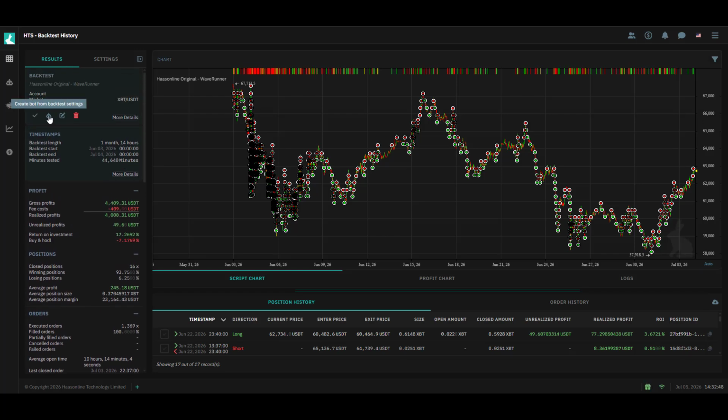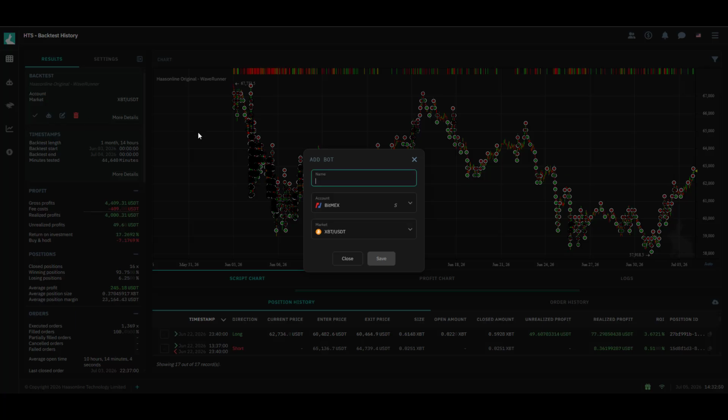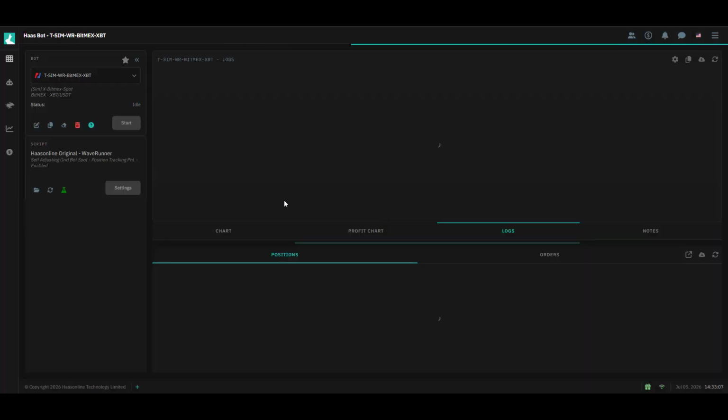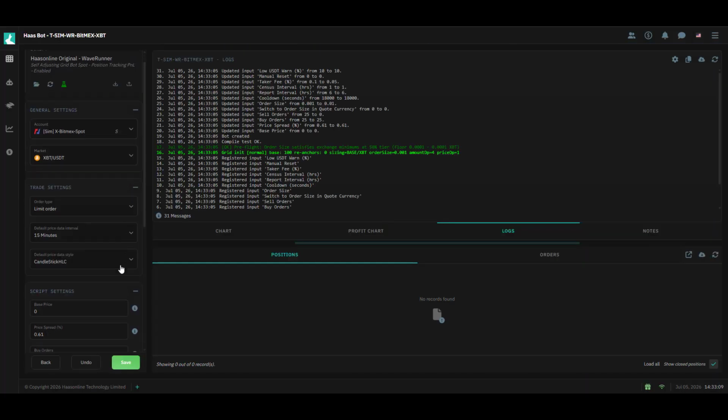Let it forward test live for a few days to make sure it behaves exactly like the historical data before you swap it over to a live production account. Give this new bot a descriptive name, select your account, double-check that the market matches your backtest, and hit Save. Jump back into Settings one last time just to verify everything carried over correctly, then click Back.